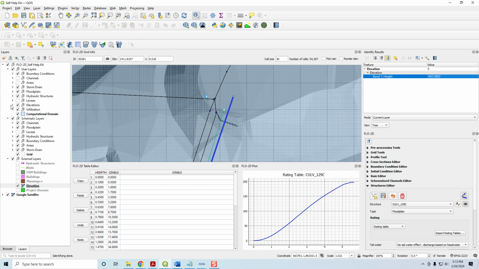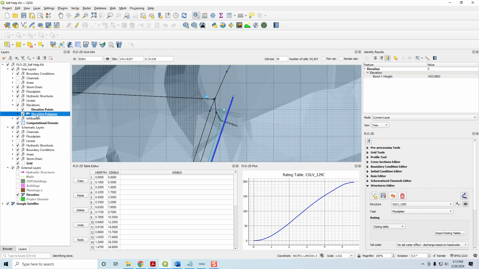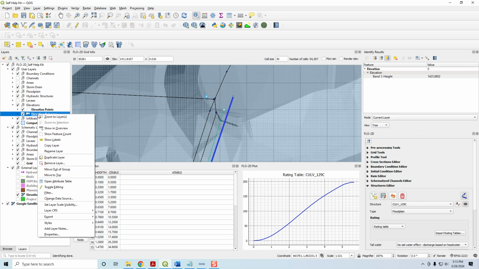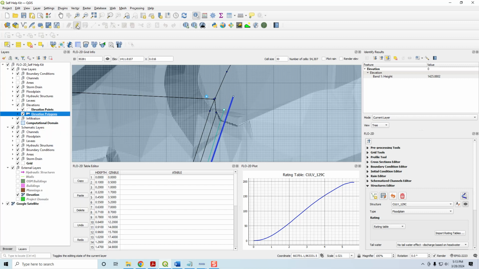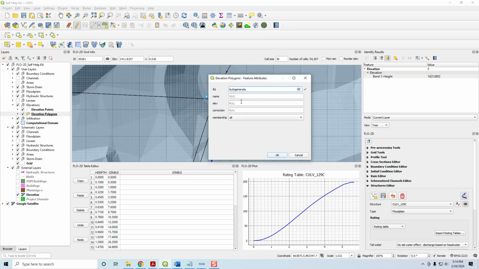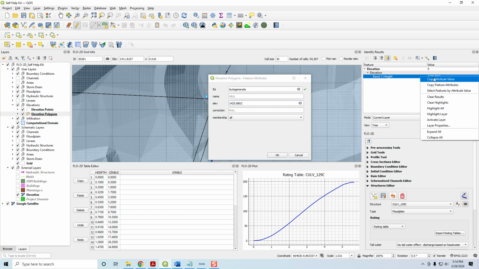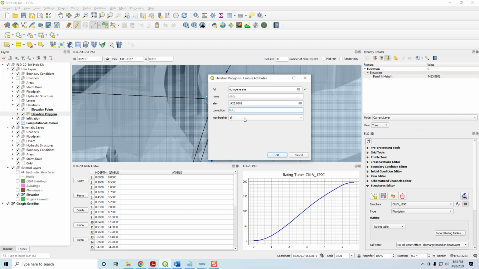Now I need to go to the elevation group here, and I need a polygon to surround the centroid of the grid element that I want to change. So if I click edit, I can do it up here, edit, add a polygon, I can just draw a polygon around this hydraulic structure, and I can set the elevation to 1425.8802. And I don't know if you noticed it or not, but that was a value that I right-click copied as attribute value from my identify results. I don't need a correction, but I do need to set this to grid and click OK.